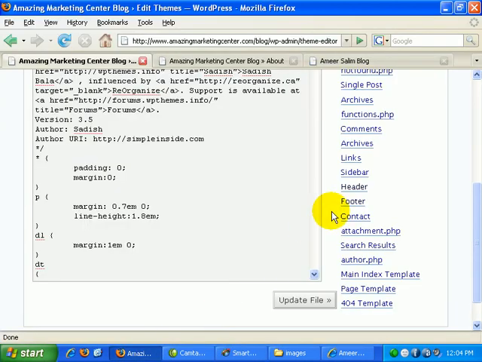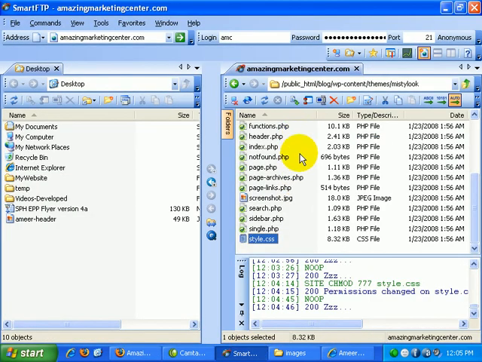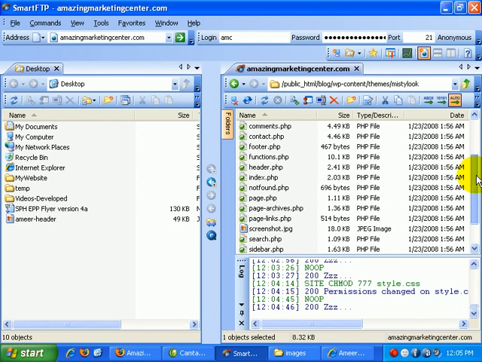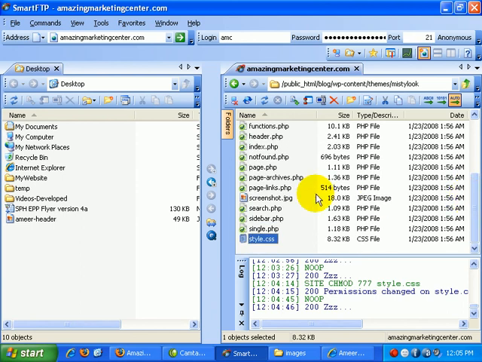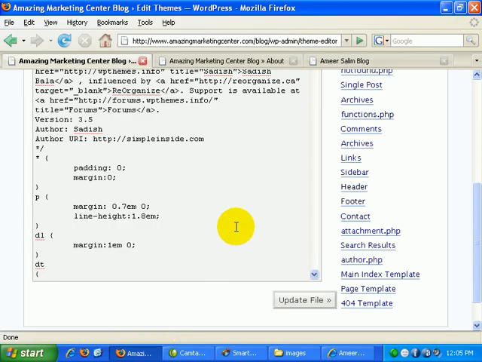So do the same for the rest. If you want to change the header, the sidebar, the links, you have to find the files over here and make sure that they are writable. Change the permissions to 777, and once it's writable, then you can edit or change the code over here and click on the update file button. So that's all for this tutorial.